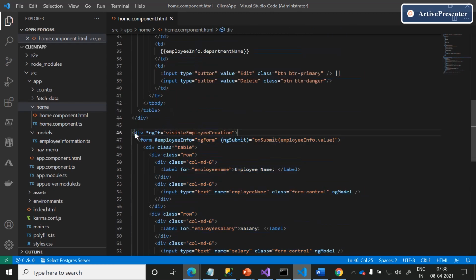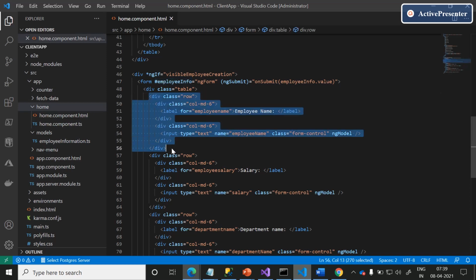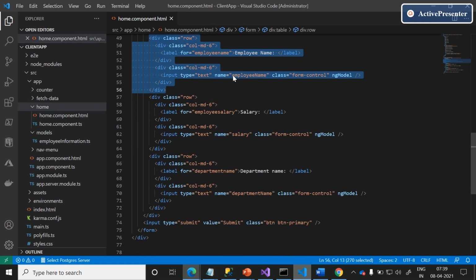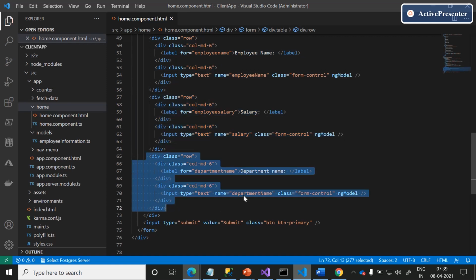If you observe here, by default the form will be disabled. Once the user clicks on the create button, then we'll show this form to the user. I'm using a template driven approach to design this form. This is a template variable which holds the employee information. For example, we have three rows. The first row is used to store the employee name information. The second row is used to store the salary information. The third row is used to store the department name information.